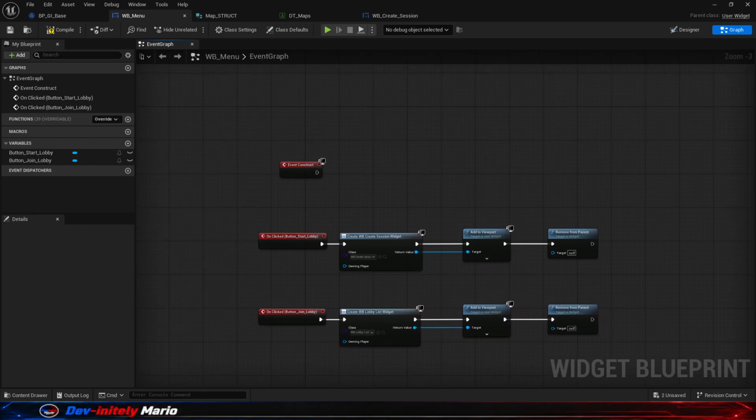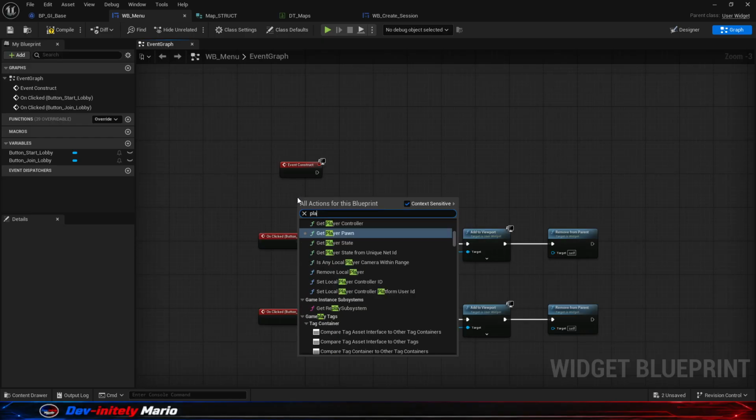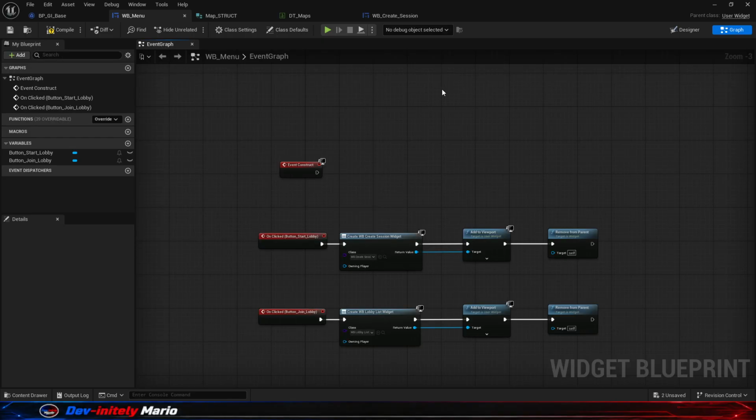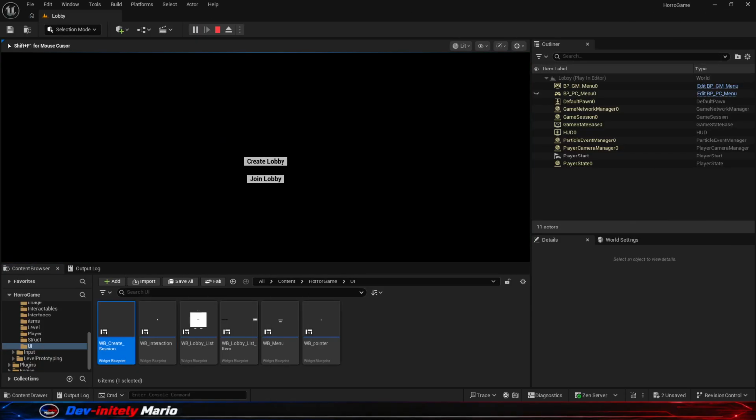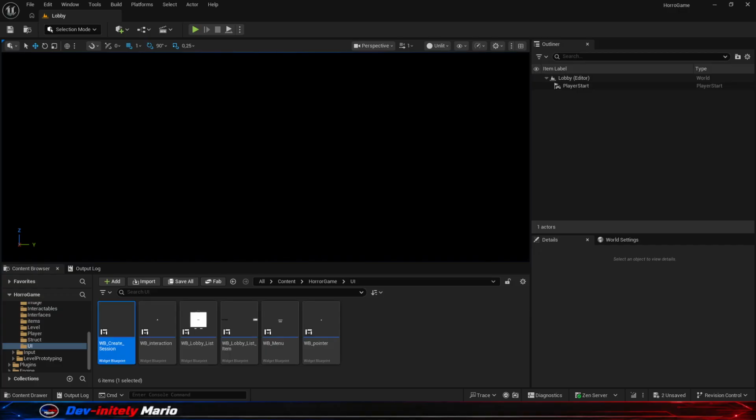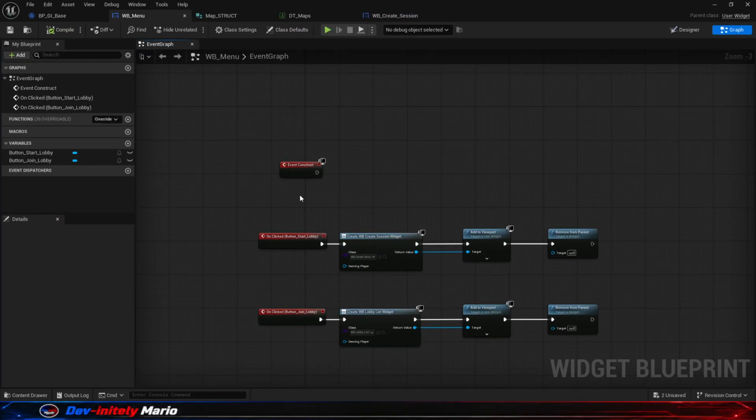One more thing we should do, because it's a little bit annoying. Okay, I will first show what I mean. If you press play and click here, you see the mouse cursor disappears. We can't interact with the button. We have to go back. That's not the behavior we want.